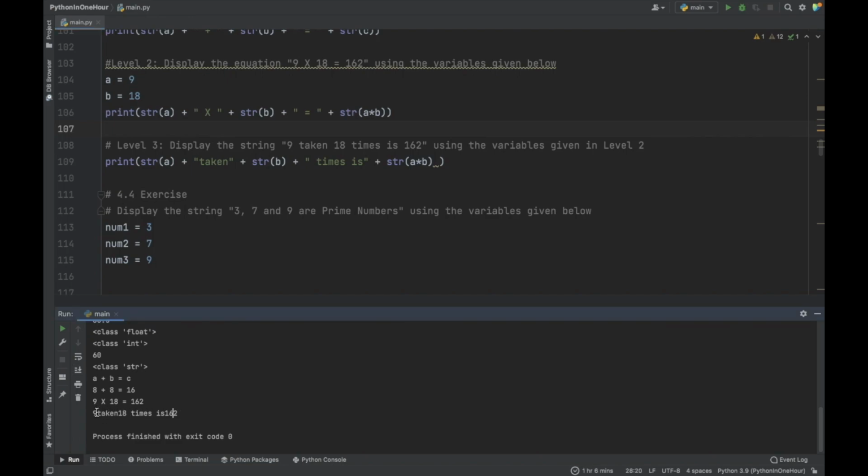So now to format this, we need a space between 9 and taken, a space between taken and 18, and a space between is and 162. So I'm just going to put a space before taken, after taken, and after this. And now when I run this, we get the exact output that we want.